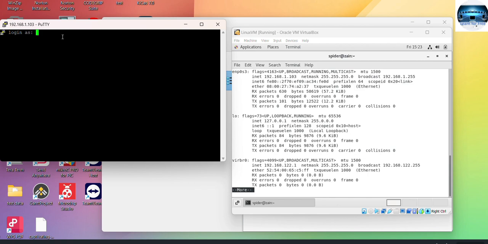So log in as the other account. On Linux, I have another account called Zane. I have to type the password. You can't see it when I type the password. The Linux distribution never gives visual feedback when we type the password.